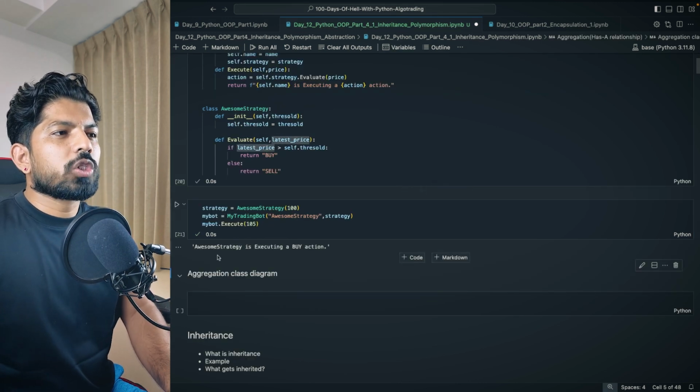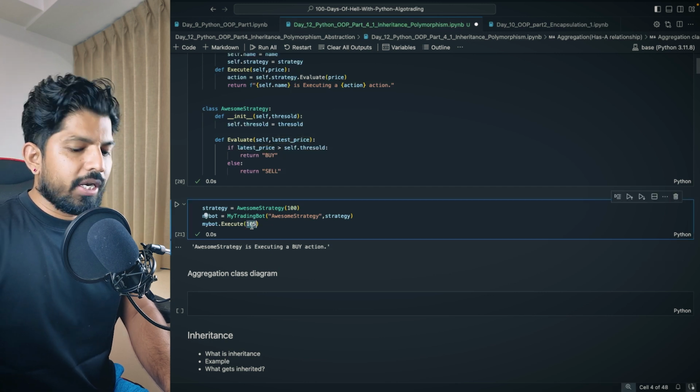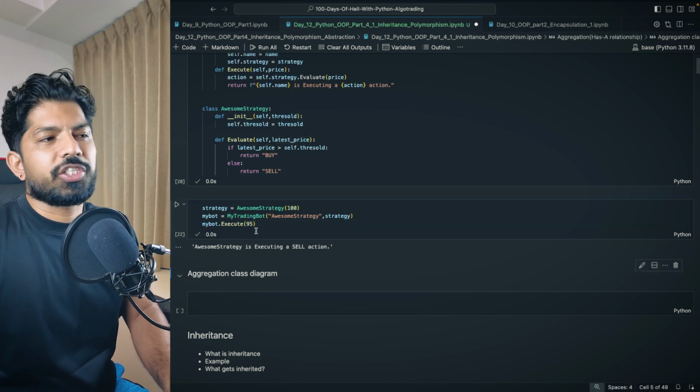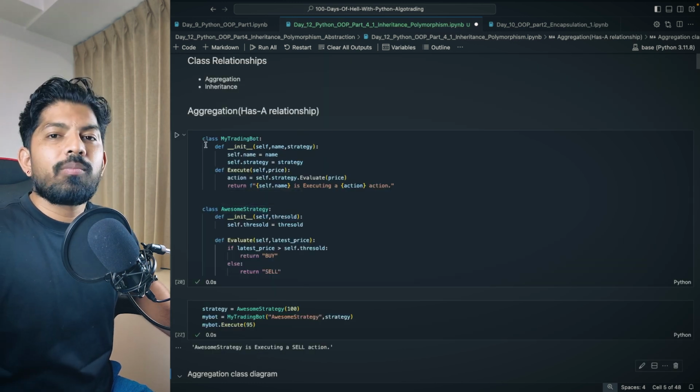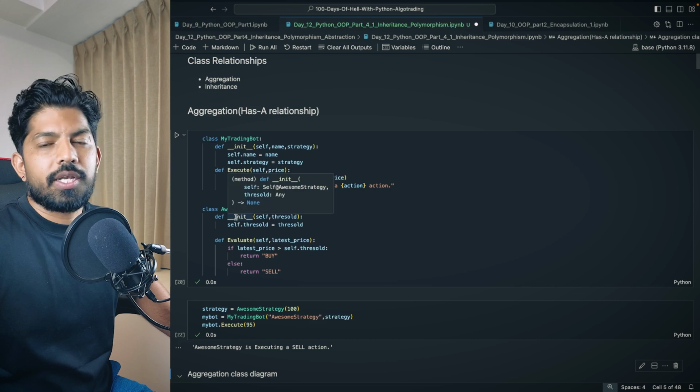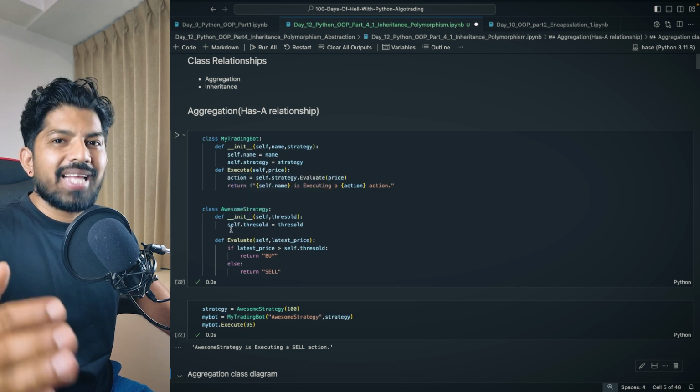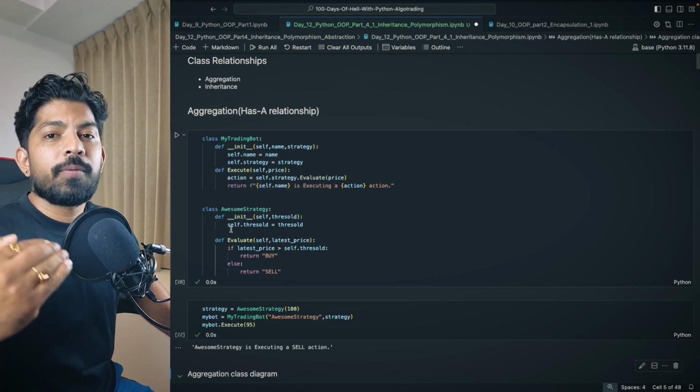So it says awesome strategy is executing a buy action because we have given 105. If we give 95, then it will return a sell. So this is how the aggregation works. You can see that this my trading bot has a relationship with awesome strategy, means it can have multiple has-a classes, and this is known as the aggregation.